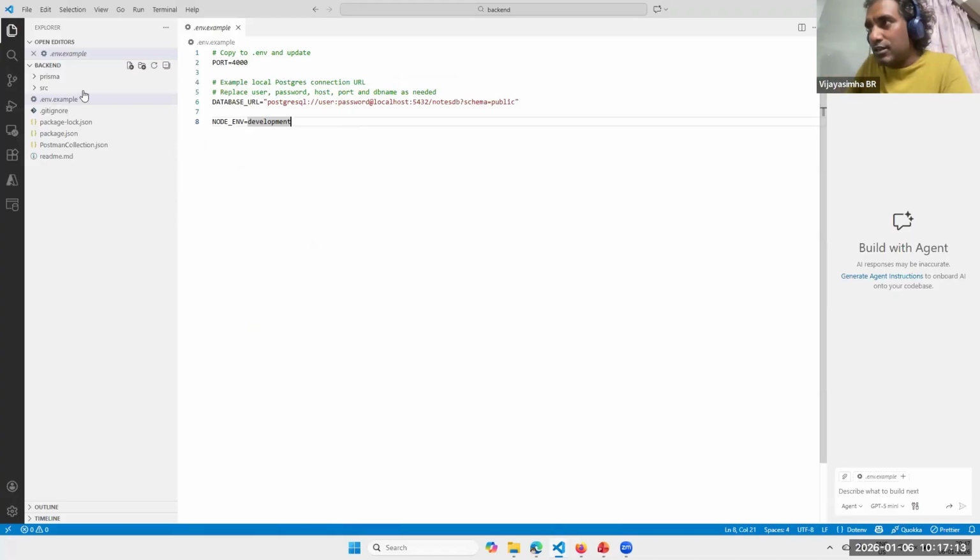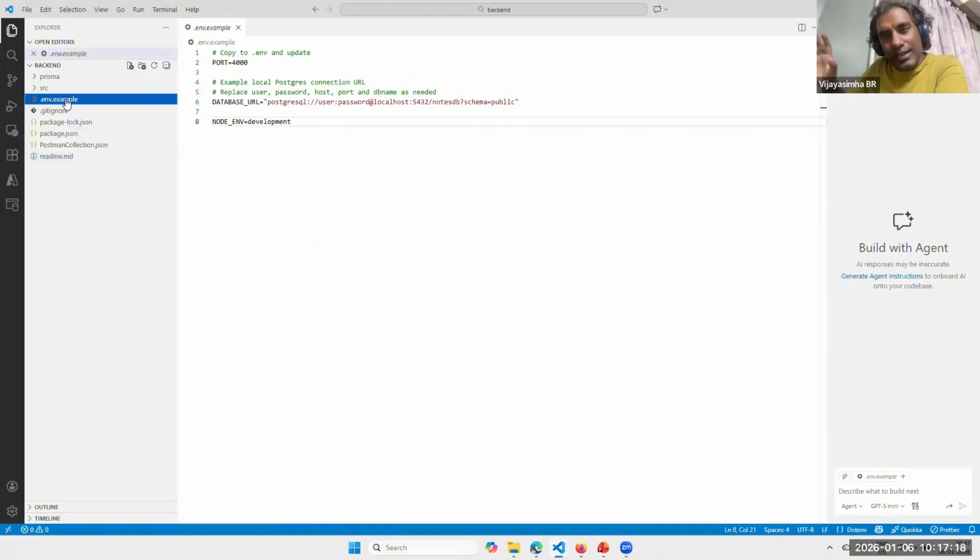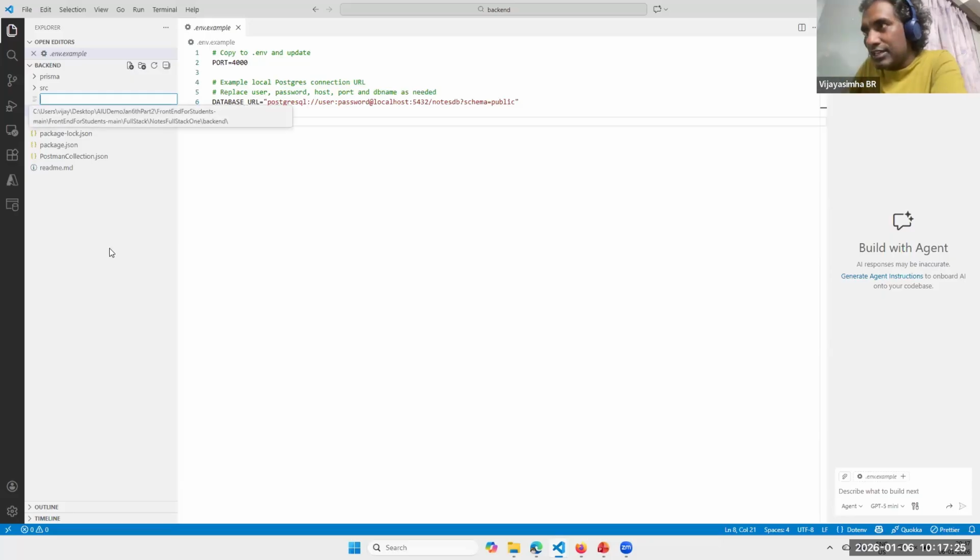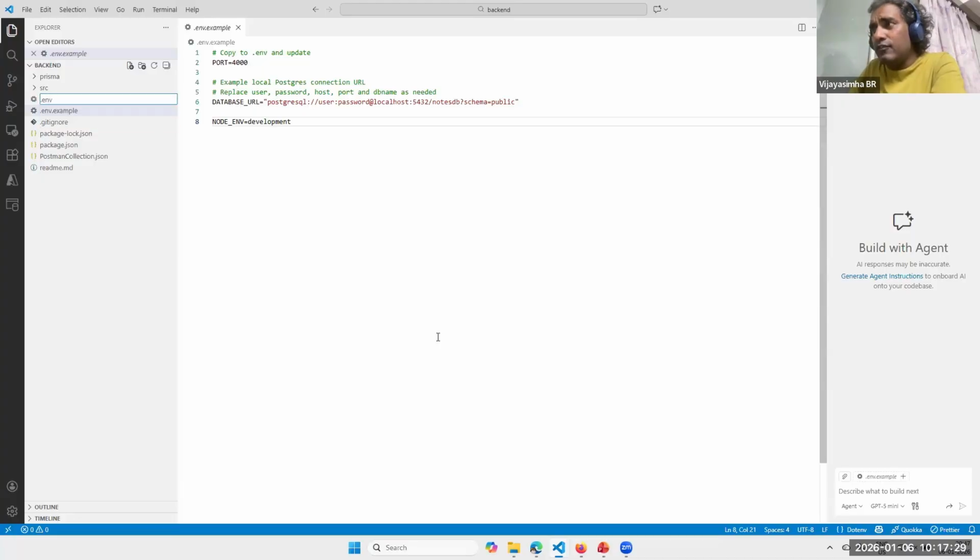So let's try that. I'm going to go here. I'll go back. In fact, you know what? I don't even have to create or duplicate it. All I can do is right click here and create a new file. So I'm just going to say dot, don't forget the dot, env. Right? Look at that.